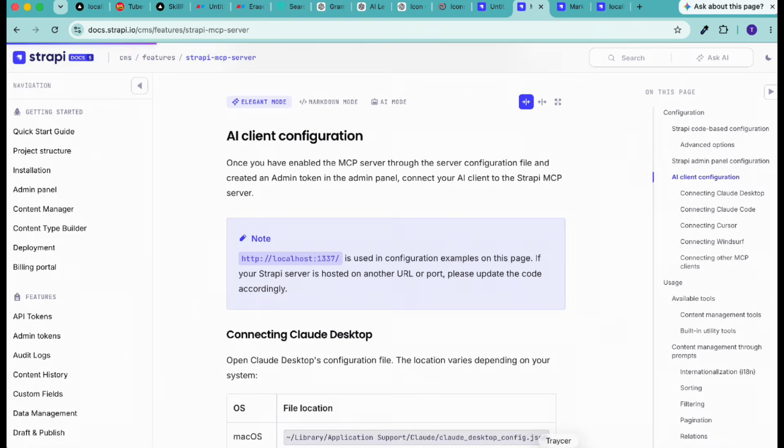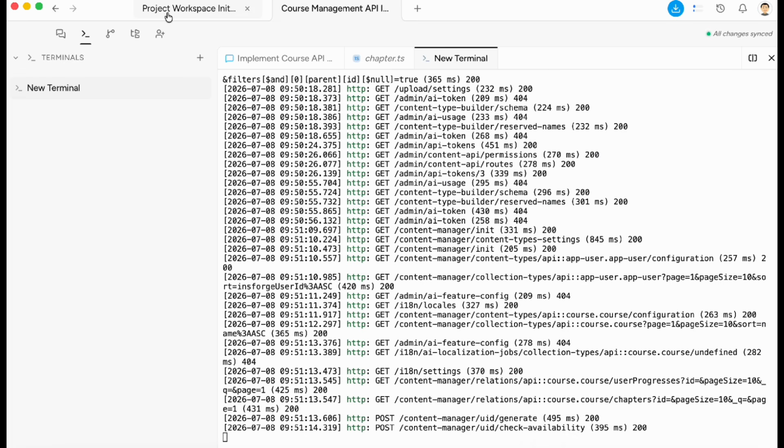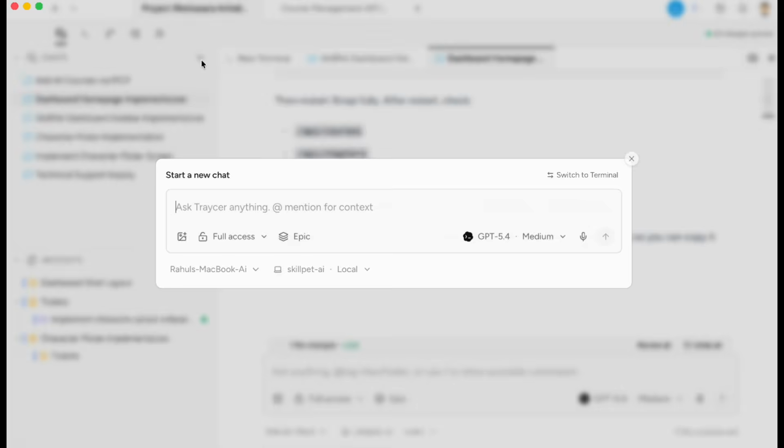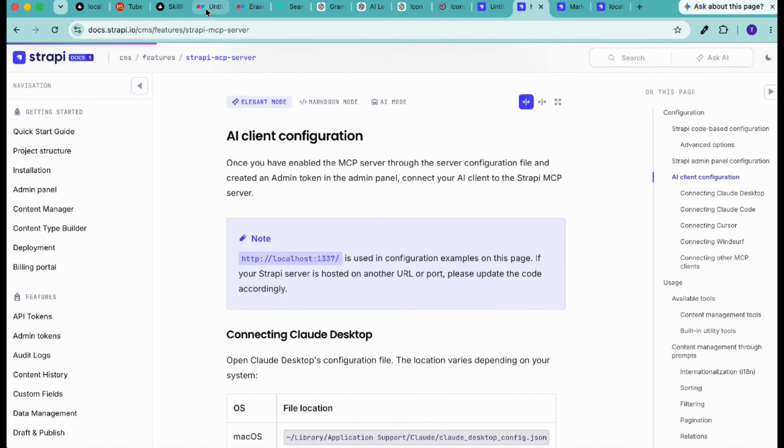So basically you can go to the tracer, and in this case I will go to the Next.js app. Make sure you are inside the Next.js app. Now either you can open a new tab, so over here we'll add a new tab as well. So go to the chat, click new tab, and then you can enter your prompt. So I already have the prompt.